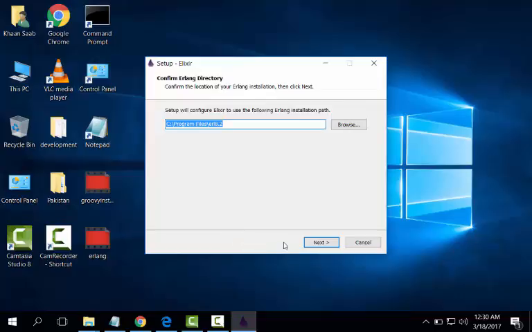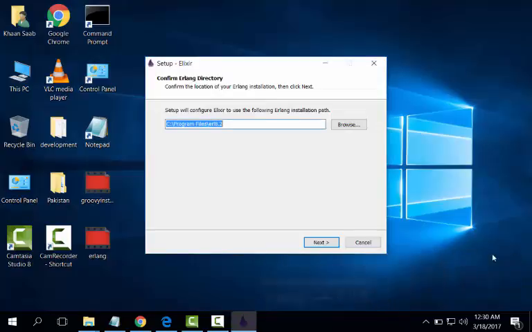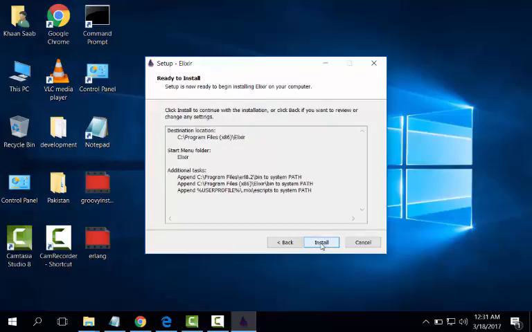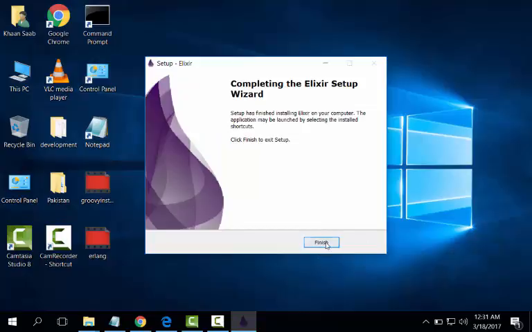Elixir will be installed in the Program Files folder. Setup will configure Elixir to use the following Erlang installation. It has discovered Erlang is installed. Next. This is the destination of Elixir. Next, and next, next, installing, finish.